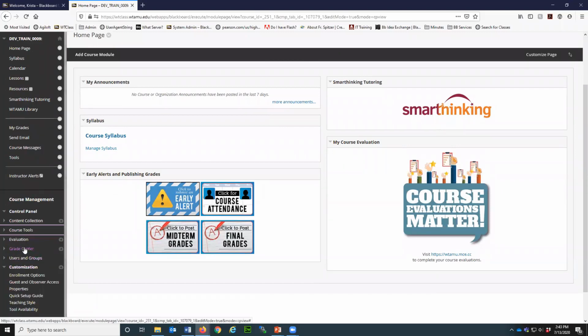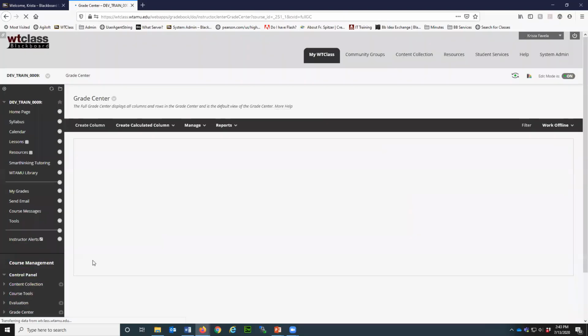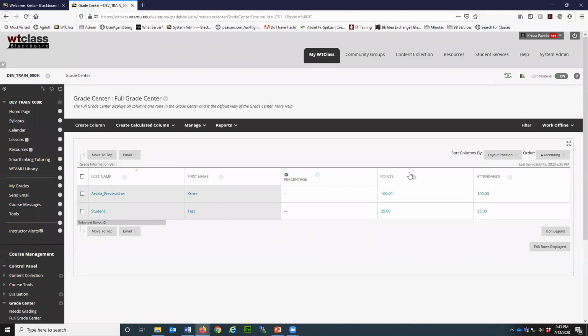All right, so if you go to Grade Center and go to Full Grade Center, you notice that there's a points and percentage column in here by default. The percentage column by default has a check mark next to it. So if you are a percentage person, you're good. You leave the check mark next to the percentage.